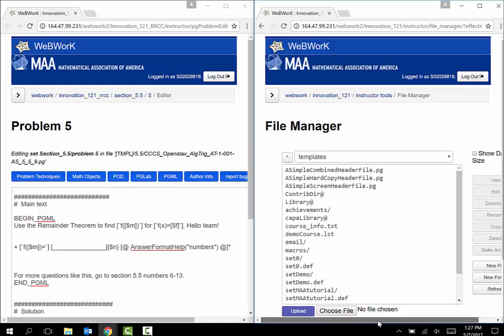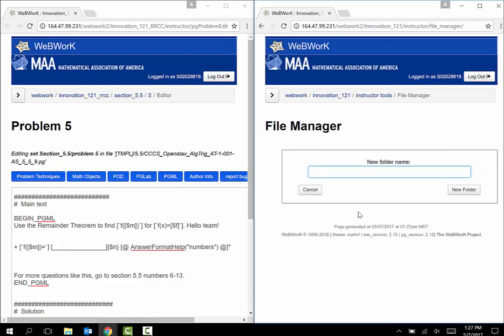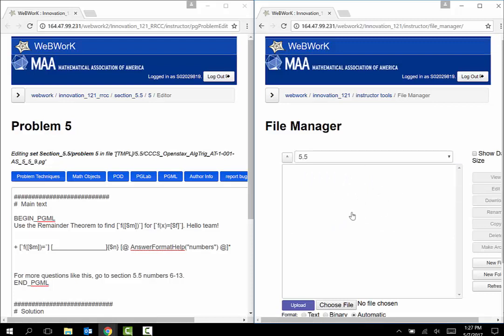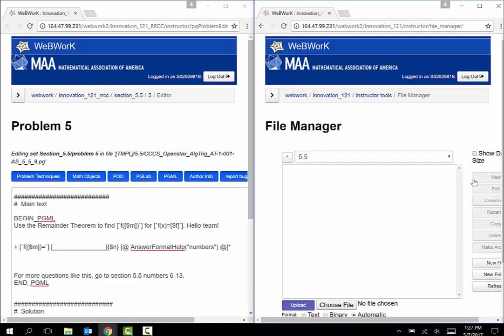So I want to build a new folder. And I think the one I was working on was from section 5.5. So that's the section, so that's the folder name, so new folder. And then it drops you right into the folder that you're in right now. If you head back up, you can see my 5.5 folder right there. So I'll leave you back in.